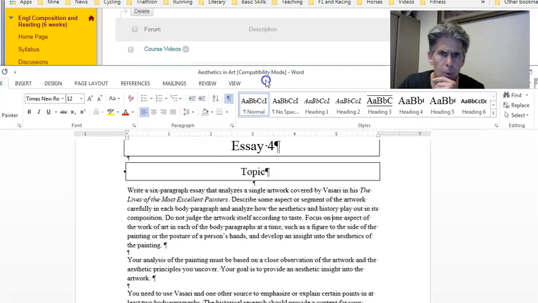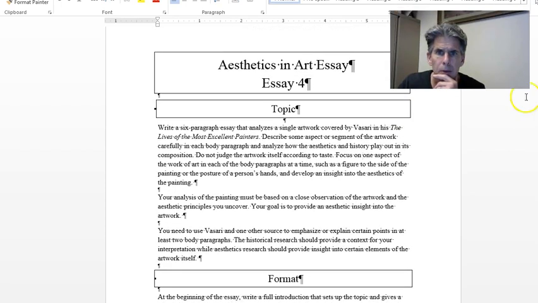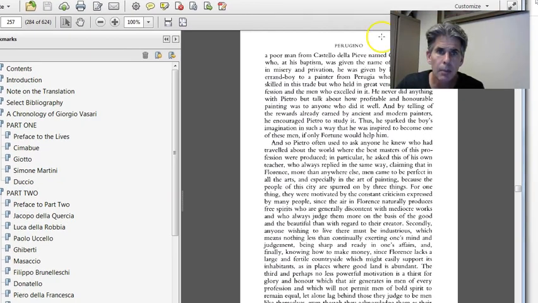Here, I think I've got an open one right here. Here we go. Look at that. I'm all prepared. So this is the 4th essay, and we're going to be writing a 6-paragraph essay. Hey, same thing we've always done, that analyzes a single artwork covered by Vasari in The Lives of the Most Excellent Painters. Now, that is the work that you should have. I urge you to download it onto your computer. Okay, that's what I've done. So here's my version. And I'm going to come back to this in a bit, okay?